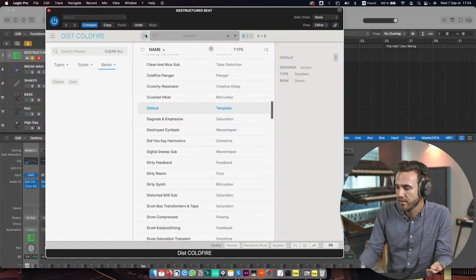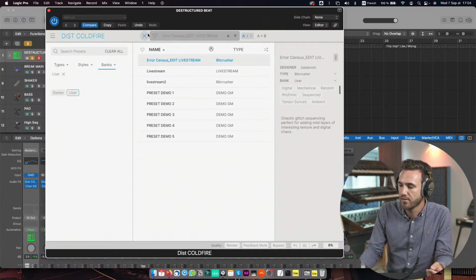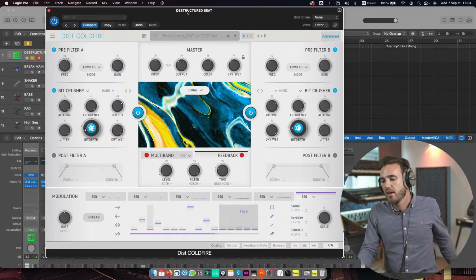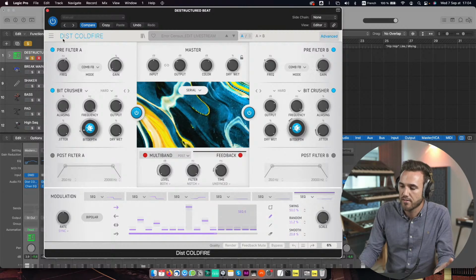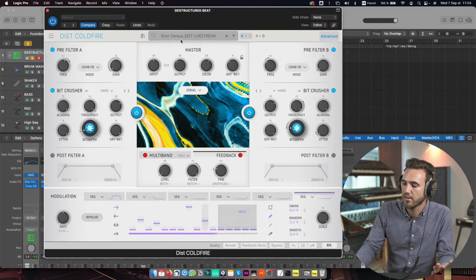I'm going to apply on it a preset from the factory library, and this is more of a creative preset. So let's hear on this drum beat how this preset sounds.